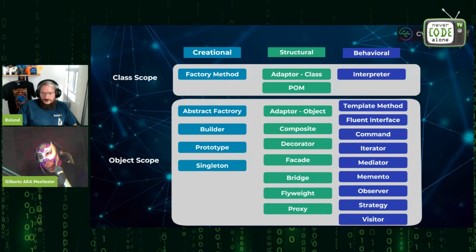As I mentioned, we have a big number of design patterns. You don't need to implement all of them in your code. Just try to implement the design patterns that really solve the problems that you have. So this is the screenshot of the design patterns that we have and how we can classify them based on the scope they have instead of the type.